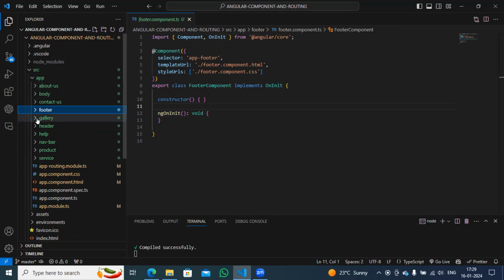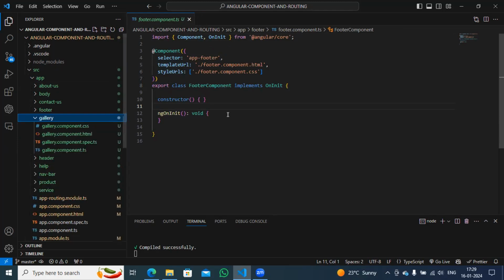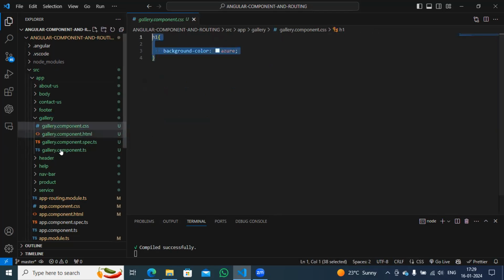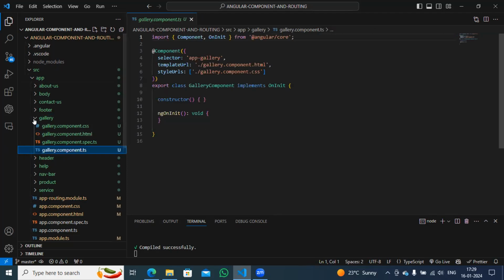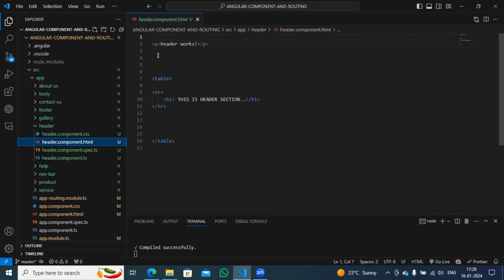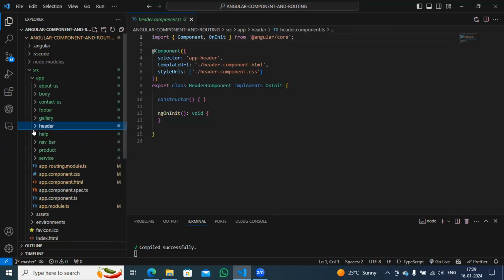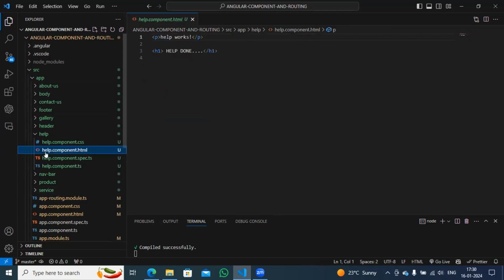Now come to gallery. Inside the gallery, go to the HTML. Gallery part done, same thing. Gallery works. We added one color. And it is the same. Now come to the header. Inside the header we are just using the table tag, tr, and heading tag, done. And added the color. And the same. Now come to the help. Help is also the same thing. You don't need to add anything.